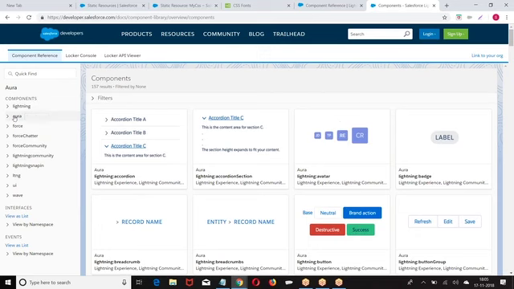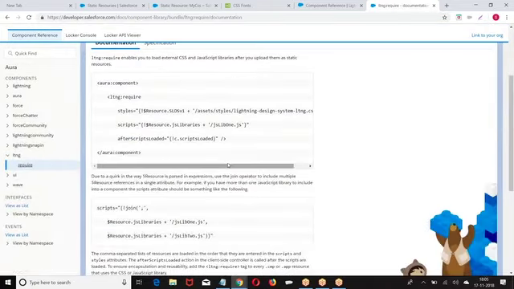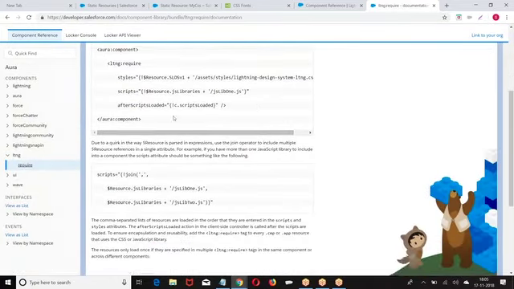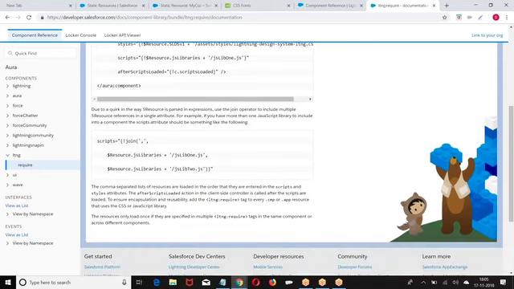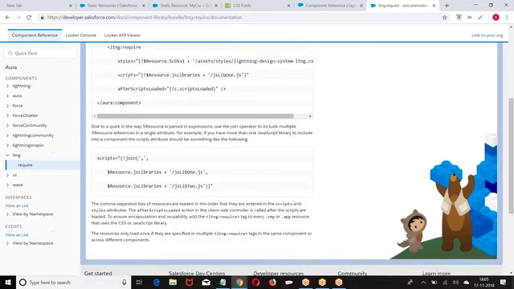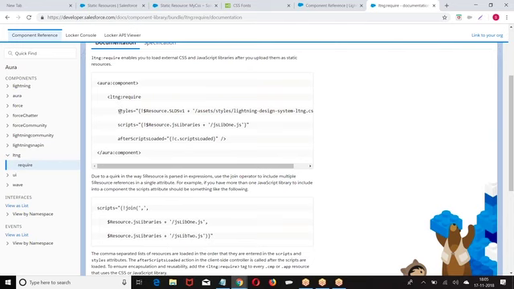So we have lightning, and go to lightning required. How are you supposed to give it? Lightning require styles equal to $Resource.resourceName. Let us include this. If you want to refer to the static resource, it is $Resource.resourceName.